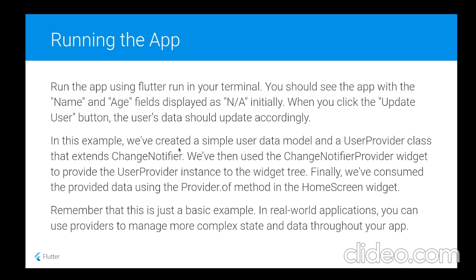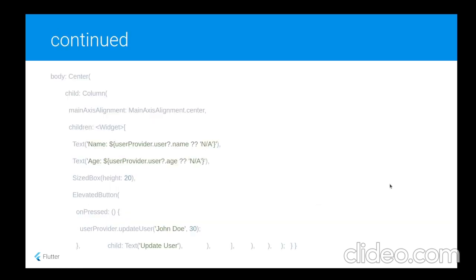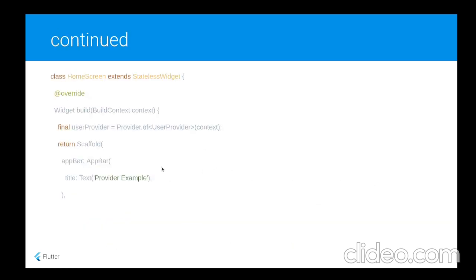In this example, we have created a simple user data model and a UserProvider class that extends the ChangeNotifier. We have then used the ChangeNotifierProvider widget to provide the UserProvider instance to the widget tree. Finally, we have consumed the provided data using the Provider.of method in the home screen widget. Where have we done this? Let's see. Yes, you can see here we are calling final userProvider = Provider.of<UserProvider>(context).